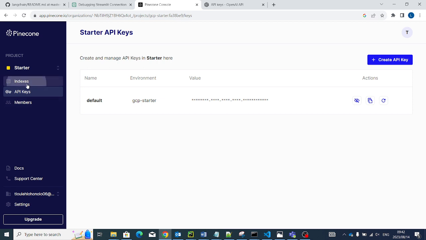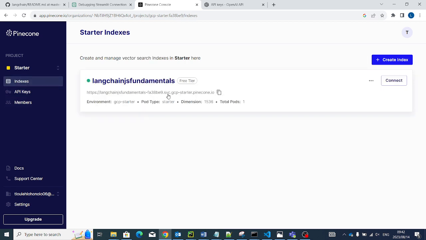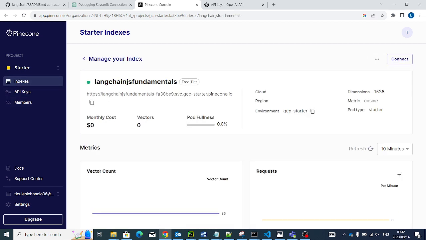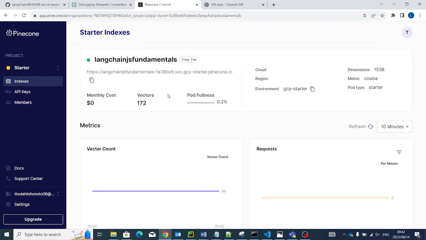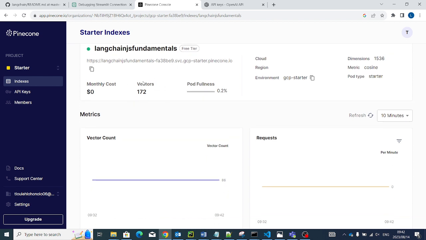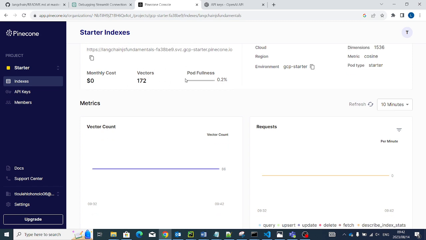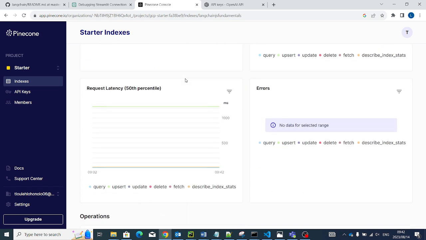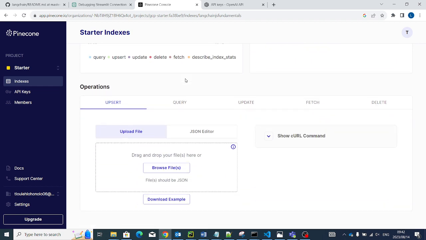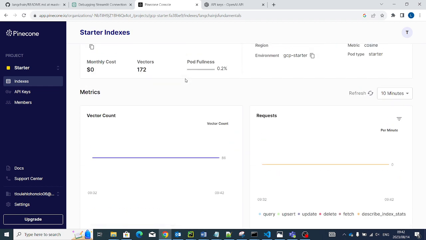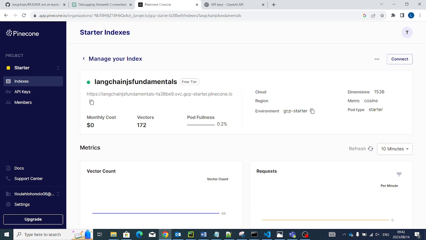So yes, this is my index. As you can see, this is my index. I have 172 vectors in the vector database which I've created.